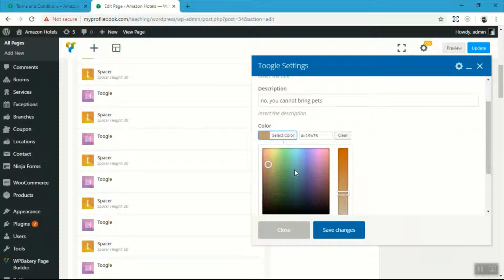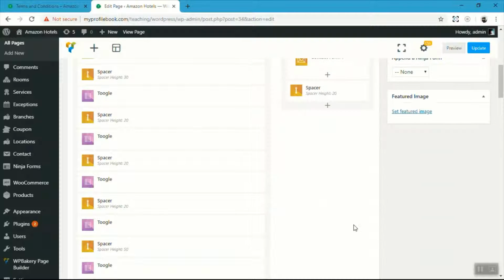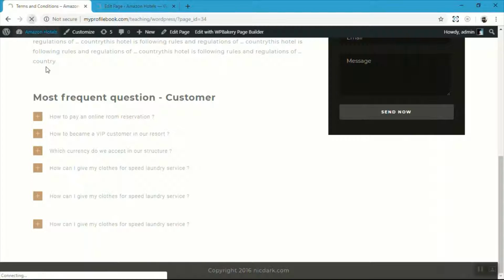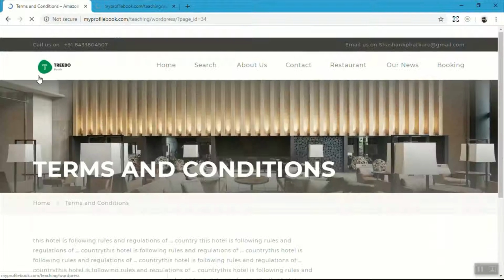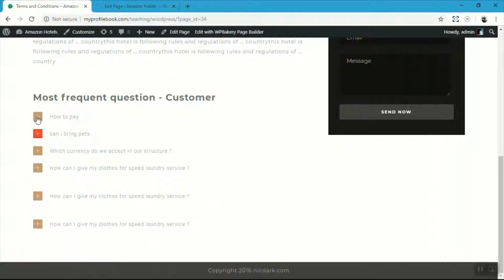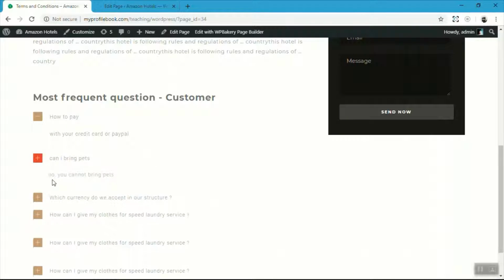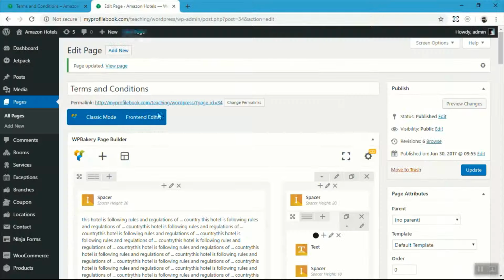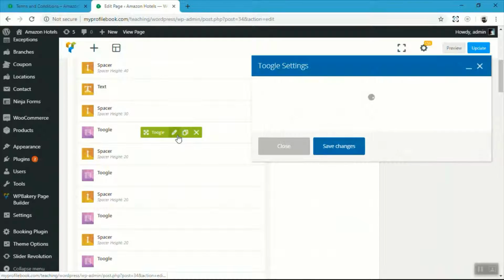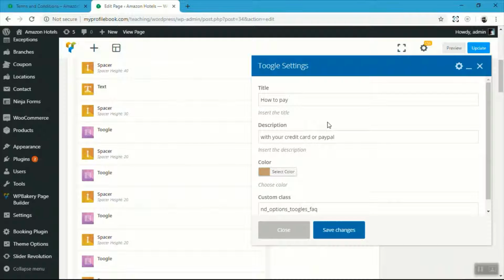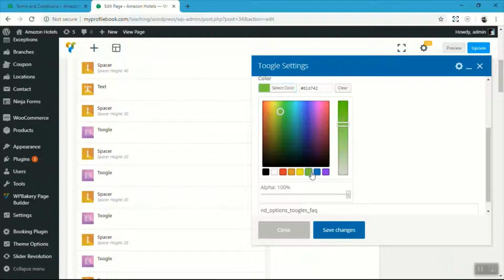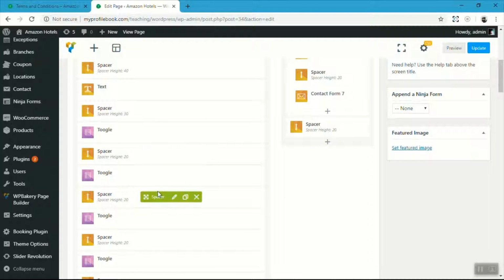If you want to change the color, you can do it here. Save it and refresh. Sorry, update and refresh. Okay, so how to pay? The answer is with your credit card or PayPal. Can I bring pets? No, you cannot. Let's change this one to a green, which will indicate a good thing.